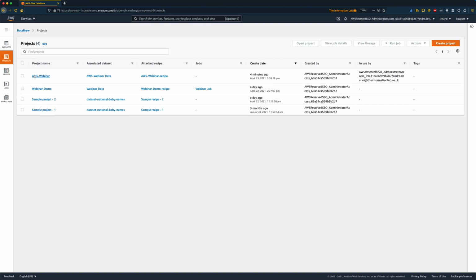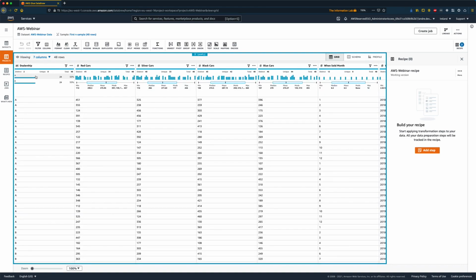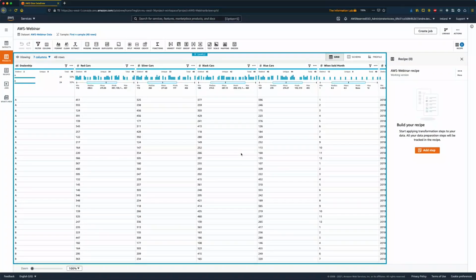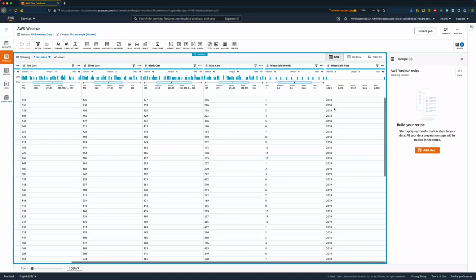So if we hop back into our AWS webinar project, what we want to do is first start making these dates look a little bit better. Because if I scroll to the right, we can see we have a month and we have a year in individual columns. If you start using business intelligence tools, you often want those in one particular column. So the next thing we want to do is clean the dates up. We have month and year, and they are in separate columns.